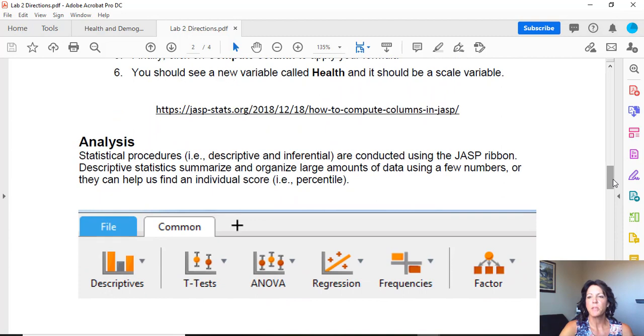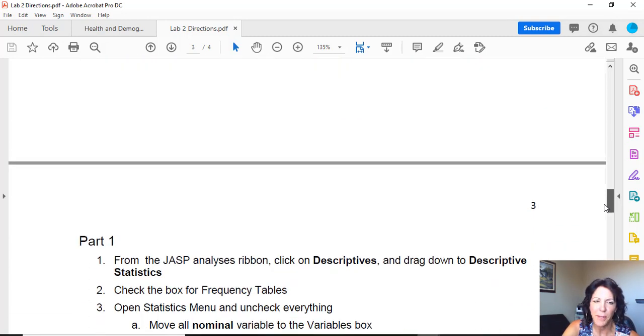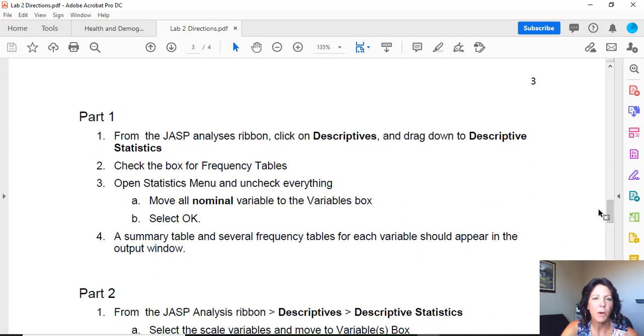The next step is we're going to be looking at the analysis ribbon, or the JASP ribbon, as they say. So for part 1, you're going to click on Descriptives, drag down to Descriptive Statistics. We're going to check the box for frequency tables, and we're going to open the Statistics menu and uncheck everything there. We're going to move the nominal variable to the variables box and hit OK. That might seem a lot right now, but let's just dive in and do it.